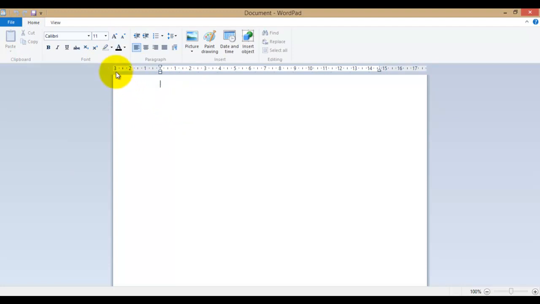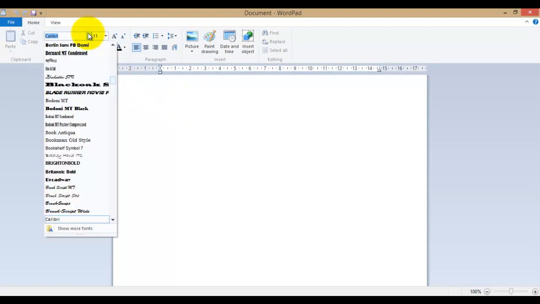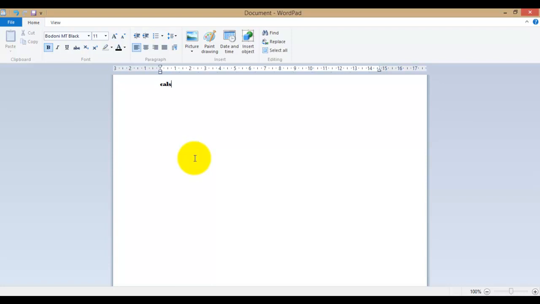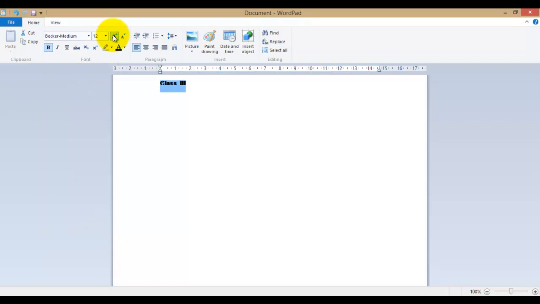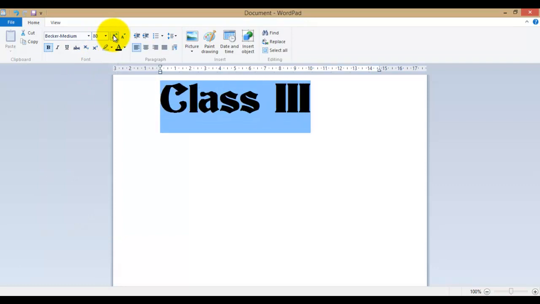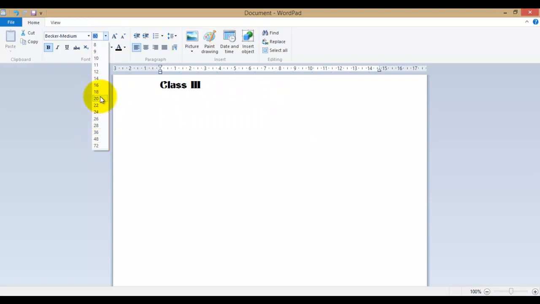Look here, there are some tools. The one with which we change the face of the font, I can select the font face from here. Let me select another one. Class 3. It's a spelling mistake. Okay, you can change the font face from here. This is for maximizing the size of the font. You can select directly from here also. Look at the changes you can see. Like this, you can select from here.